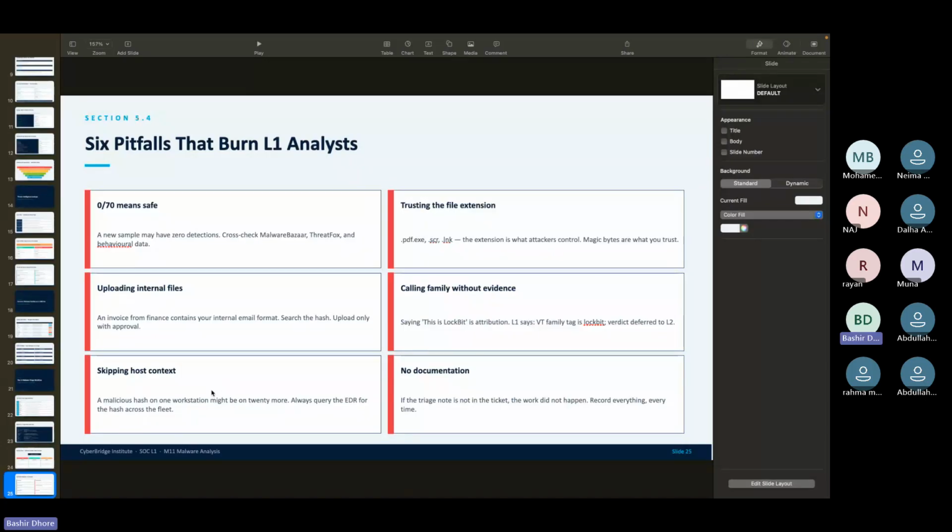A common mistake is to assume that 0 out of 70 detections means it is safe. That's not safe. A new sample might have 0 detections, right? So look elsewhere. And sometimes what they do is upload files into internal file services. Don't do that. Also, don't skip the host context.